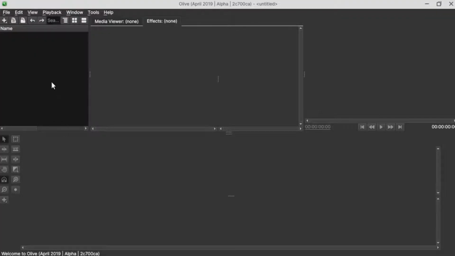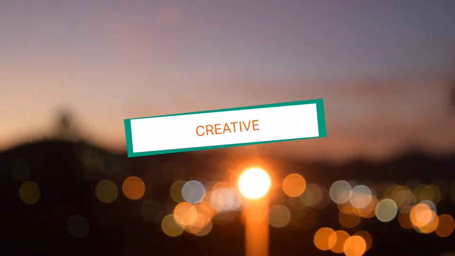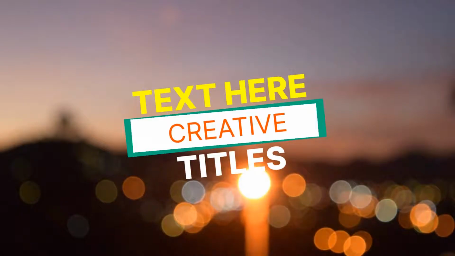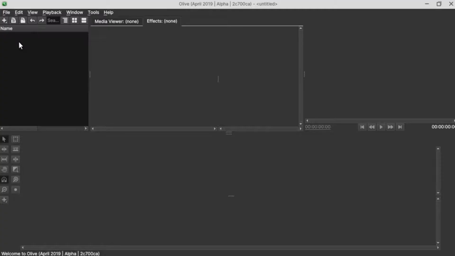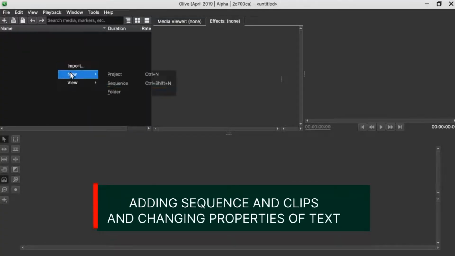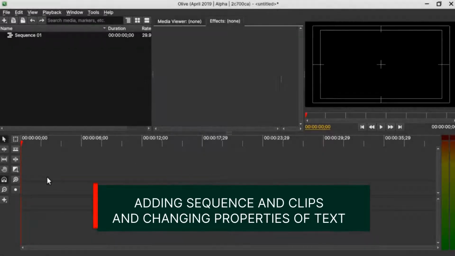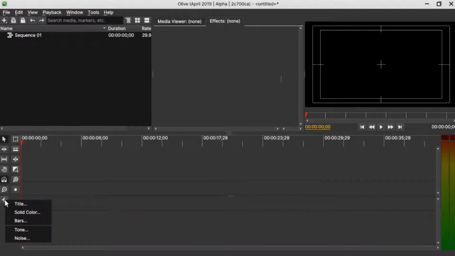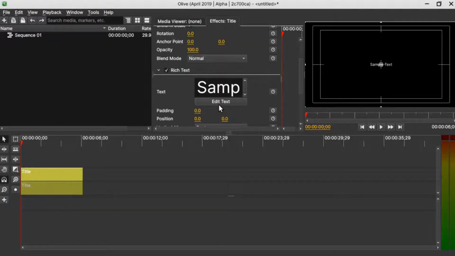In this video we're going to look at how we can create this simple motion title, or this creative motion title, as this one. As usual, let's begin by creating a sequence. Right click, new sequence. Let's add two titles by coming to the add tool, title 1, and add another title again. Select the first title and change the name.